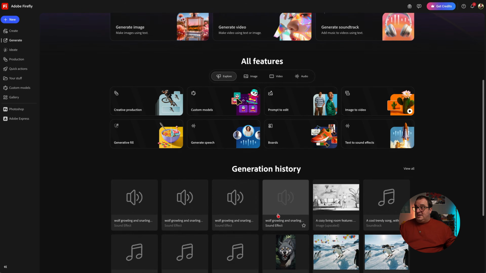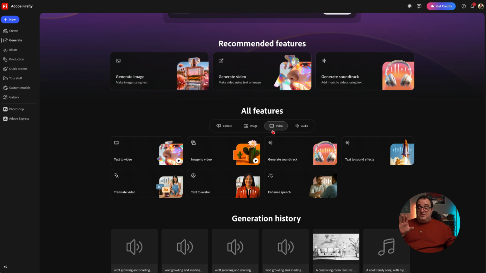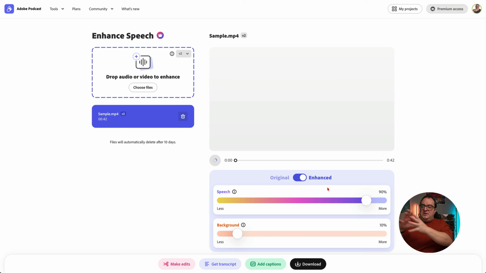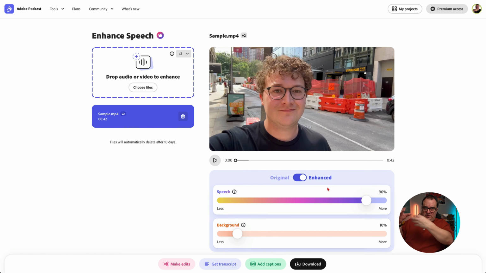Again, that's not a feature I've fully played about with just yet, but I want you to be aware that those features exist in there. We've also got enhanced speech. Now, as I say, as we're going through these, some of these will then open up additional Adobe products.